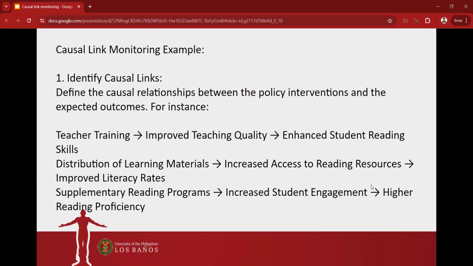Using causal link monitoring, first, you need to identify the causal links. Define the causal relationship between the policy intervention and the expected outcome. For instance, teacher training improves teaching quality and enhances student reading skills. Distribution of learning materials increases access to reading resources and improves literacy rates. Supplementary reading programs increase student engagement and give higher reading proficiency. So that's the causal model.